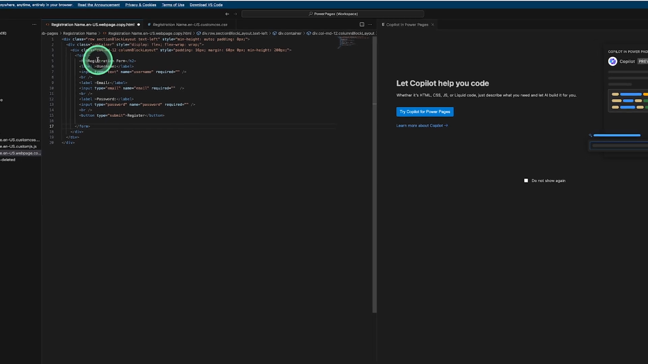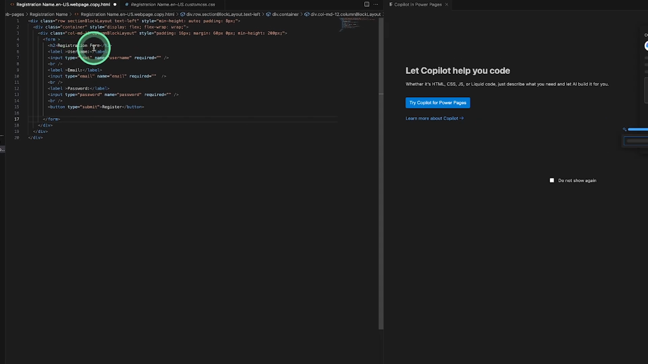After that here you can see a heading level 2 that appears at the top of the form, indicating that it is a registration form. After that, here you can see a label, that is username. Basically, labels are used to provide a description for form elements. And after that, there is a text input field for the user to enter their username, with type text, name username, and required. This means that this field is required.